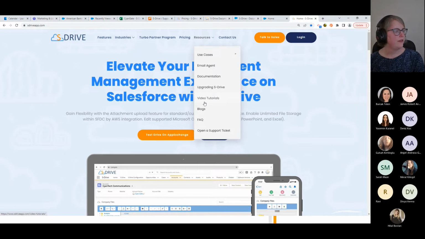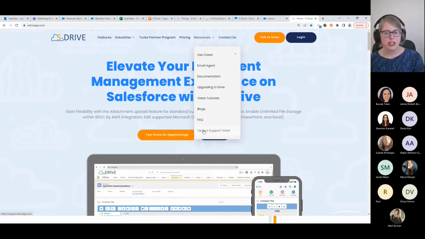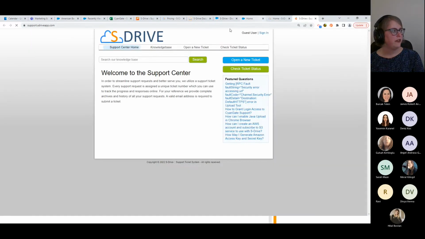We also have opening a support ticket, like I showed in the dropdown. One of our big features, I think, is our support team. We have a development team in Ankara, Turkey, and they are 7 hours ahead of East Coast, so they're available much of the time. And then after they're done, the East Coast customer support rolls in.